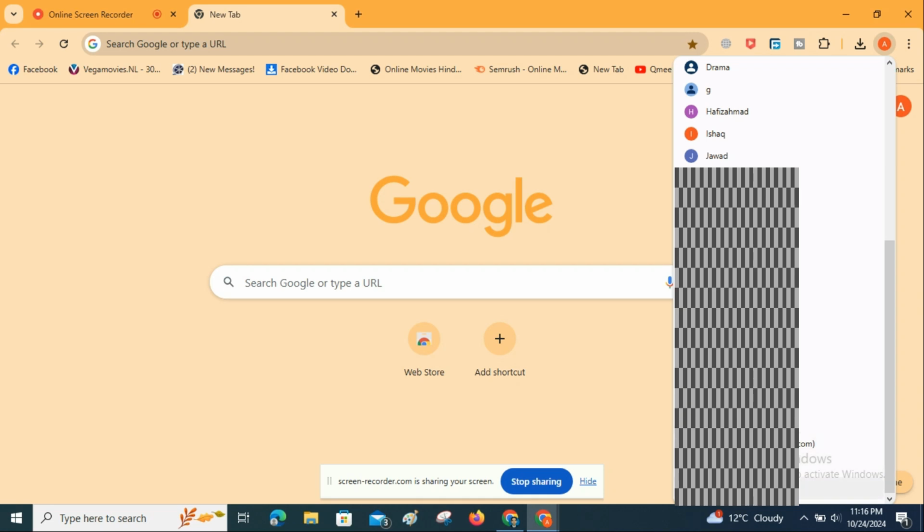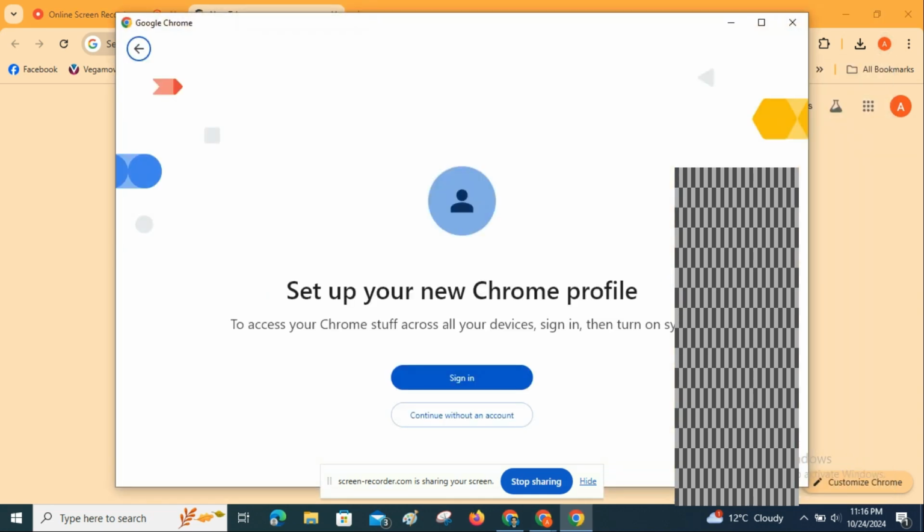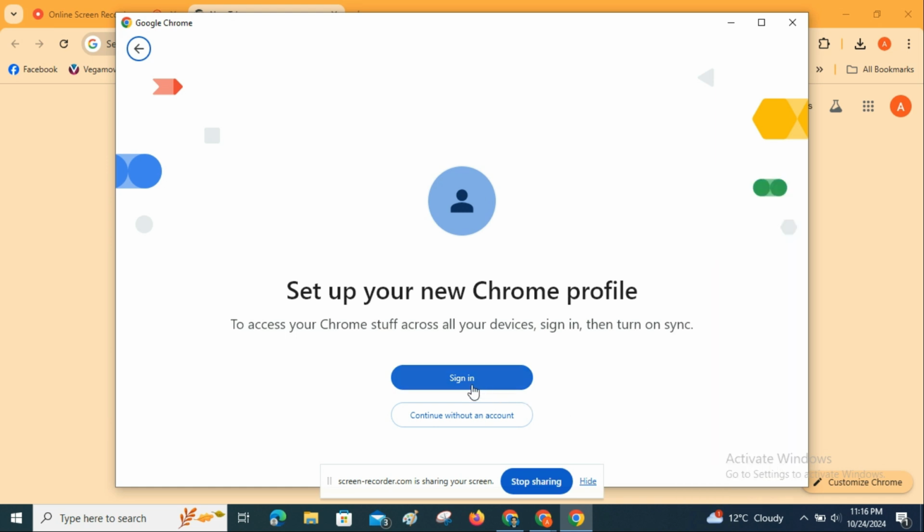Step 1, open your favorite browser, whether it's Chrome, Firefox, or Edge. Just open it up. Go to the Gmail sign-up page. Step 2, in the search bar, type Gmail sign up and click on the first link you see. It will take you to the Google account creation page.